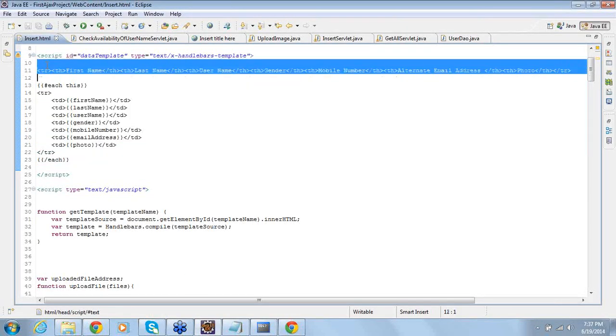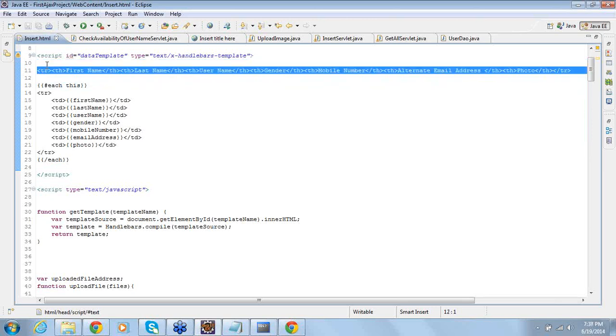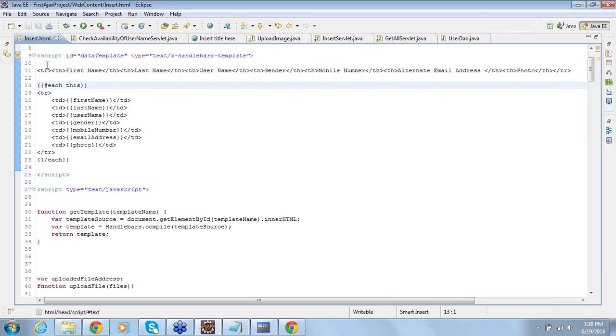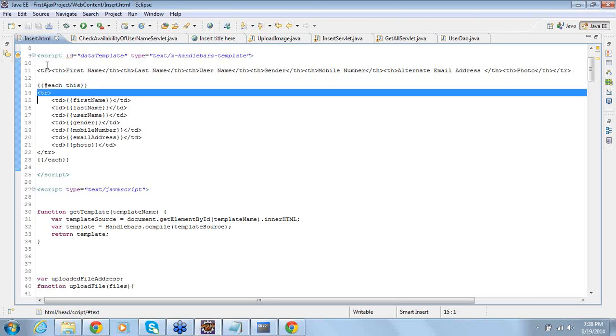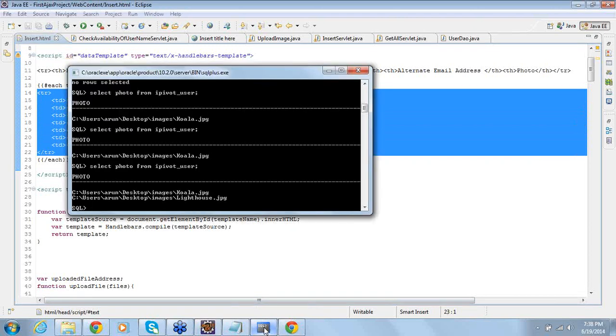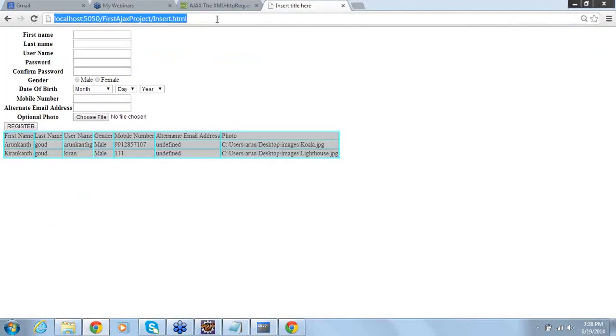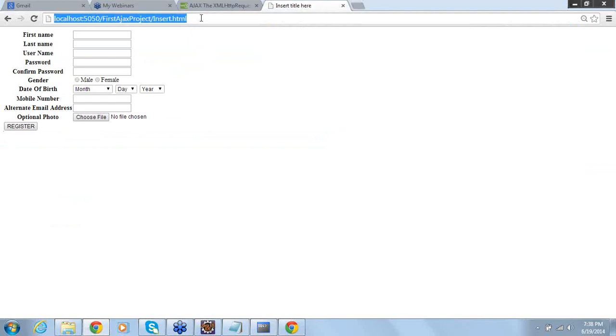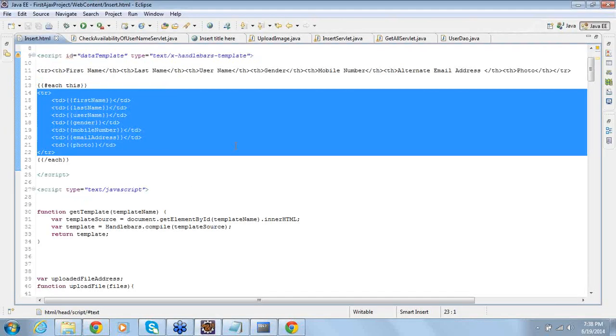If you focus, look at this. It is a table, I mean not a table, a table row. Then you have a loop here. This is how you write it in Handlebars, hash each, in the sense of a loop. The number of times the loop repeats, that many rows get constructed. How many records are there in the table? 2 records. So how many rows are needed? 2 rows are needed.